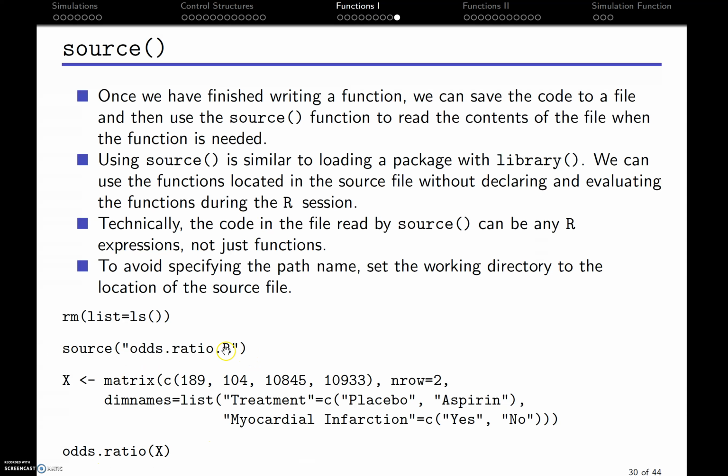Without that command, source odds ratio.r, R would have no way of finding or evaluating that odds ratio function. So it's essential for giving R that function definition.